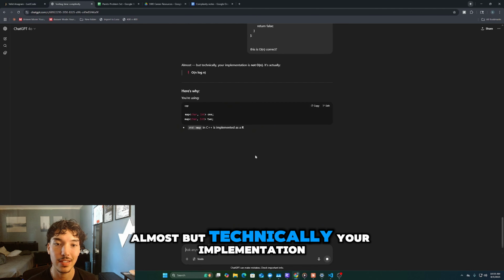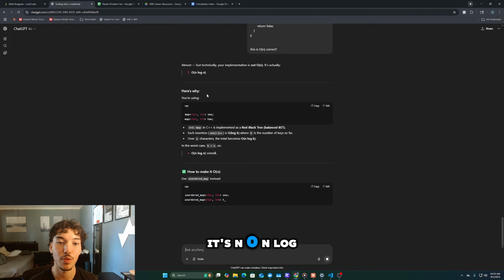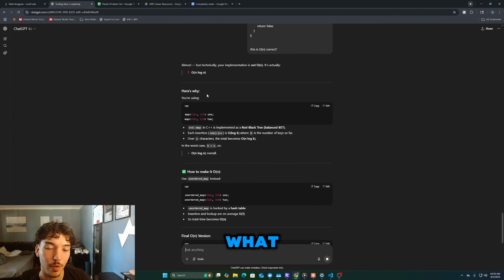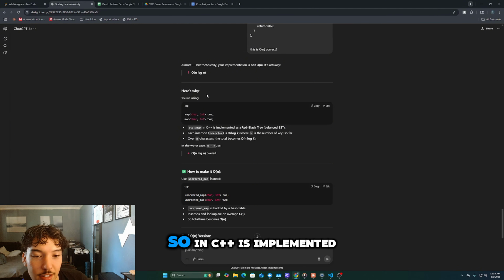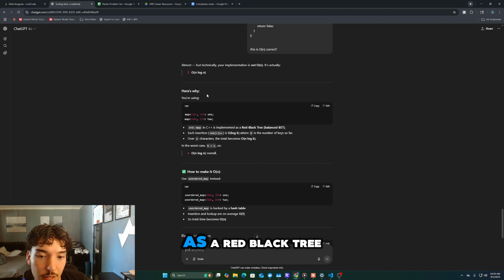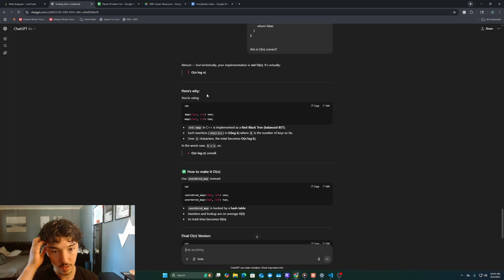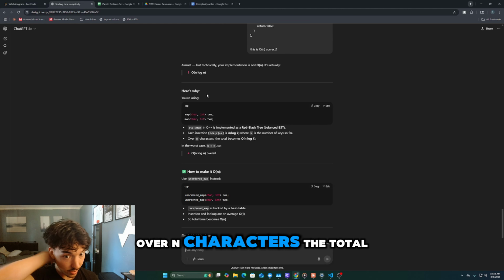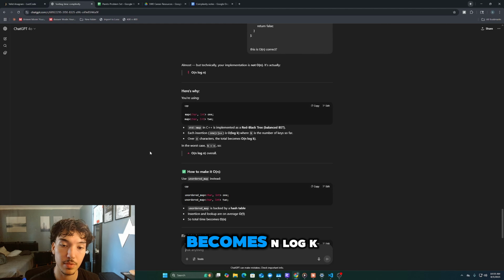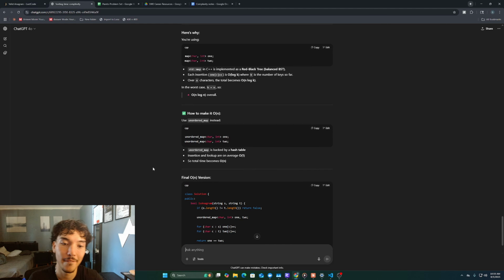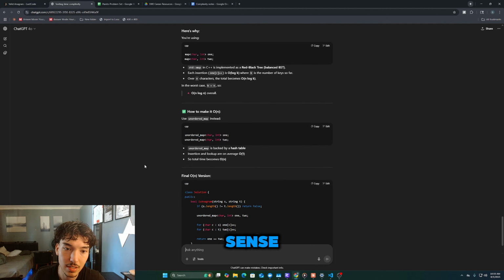Almost, but technically your implementation is not O(n) logic. It's O(n log n). What? Bro, I just asked you this. Okay. So in C++ map is implemented as a red black tree BST whatever. Over n characters, the total becomes n log k. Okay, I guess that makes sense.